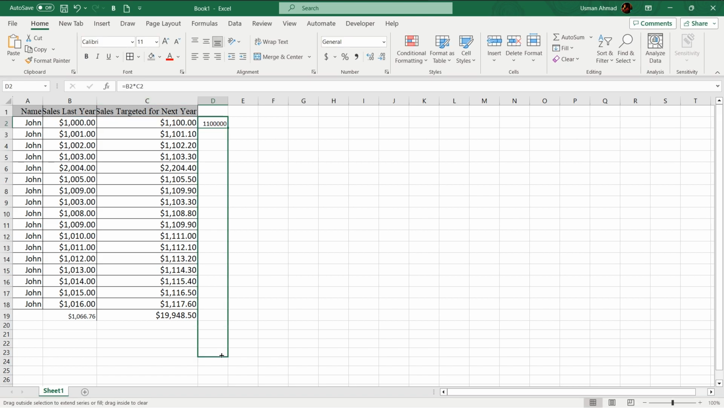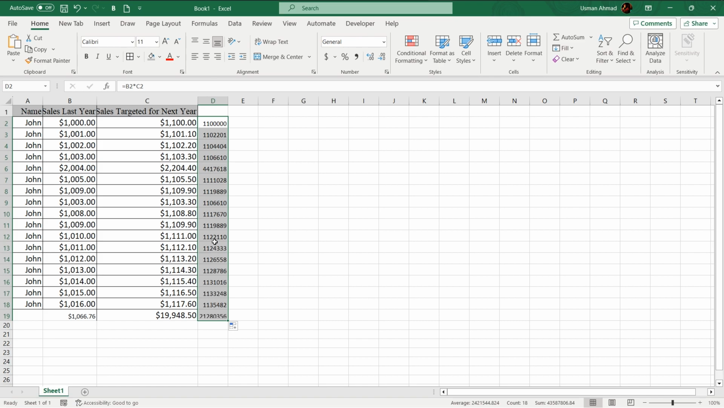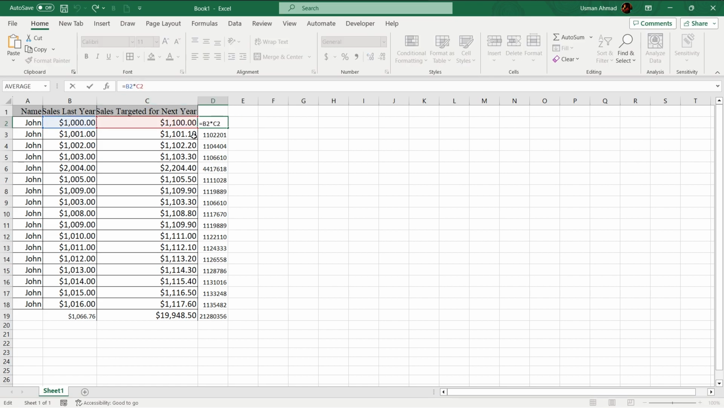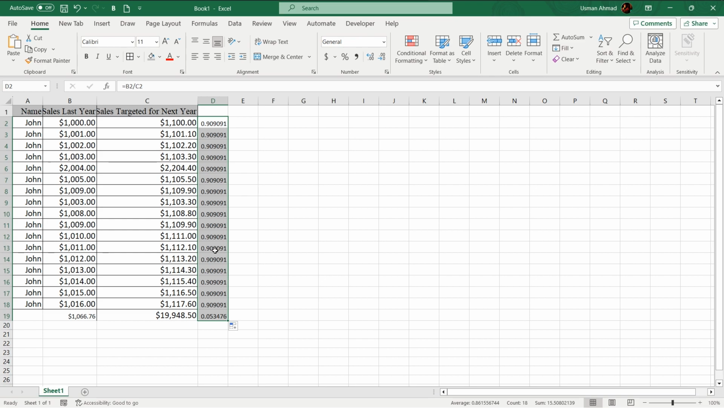Now you can drag it down to calculate multiplication for each. Same thing you can do for division. Just change the multiplication sign to a division sign, and it will divide two numbers and give you the output. You can drag it down and you will get the formula for all the rows.